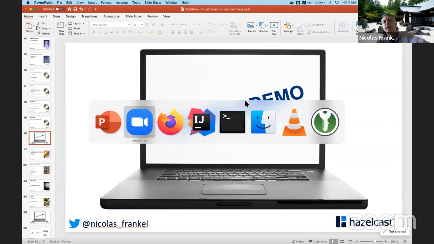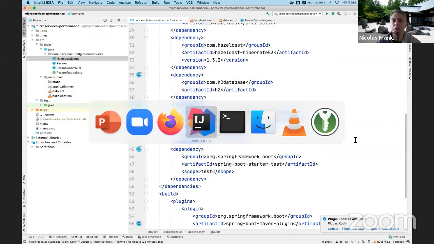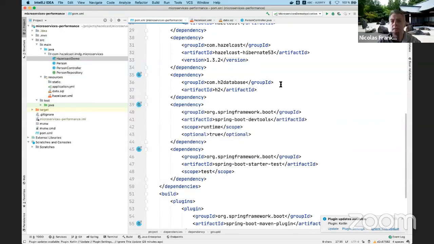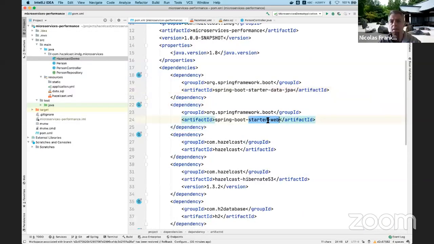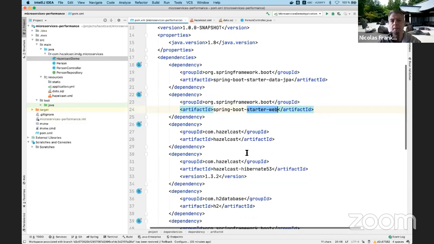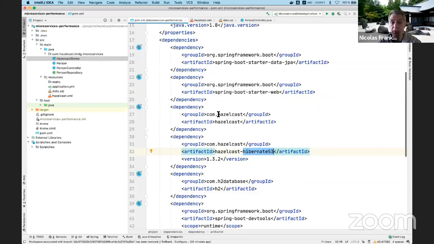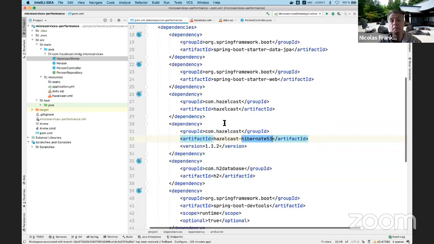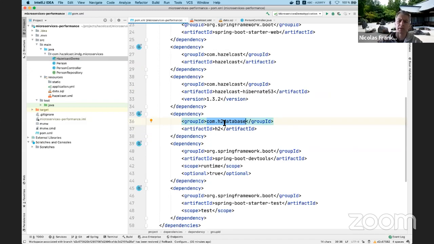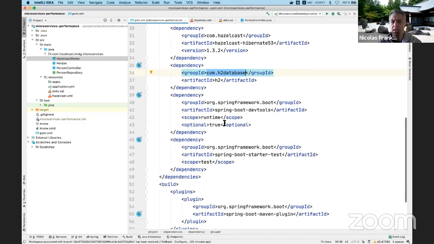So here, it uses Spring Data JPA because I'm super lazy and I don't want to write all my queries. It uses Spring Web MVC. I'm using the integration with Hibernate, so I also need Hazelcast. I will be using an in-memory database, but it's a SQL database, so you could be using MySQL, Postgres, Oracle, whatever you want, and it's done.